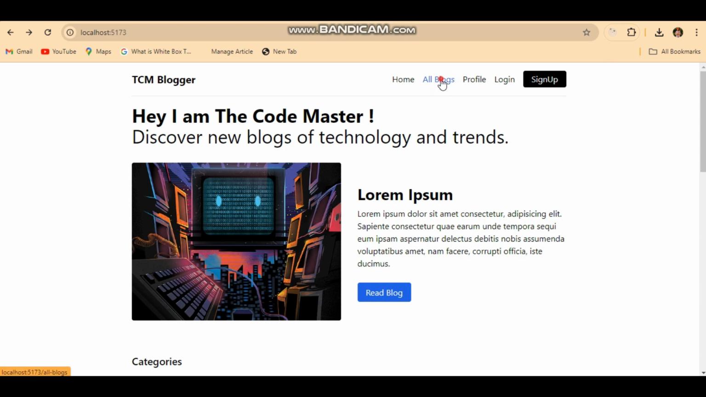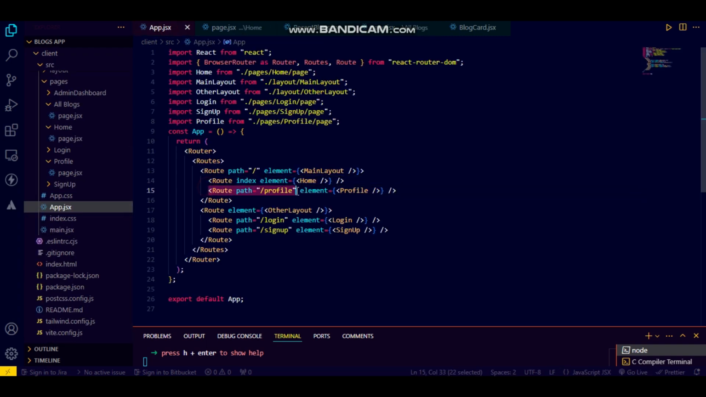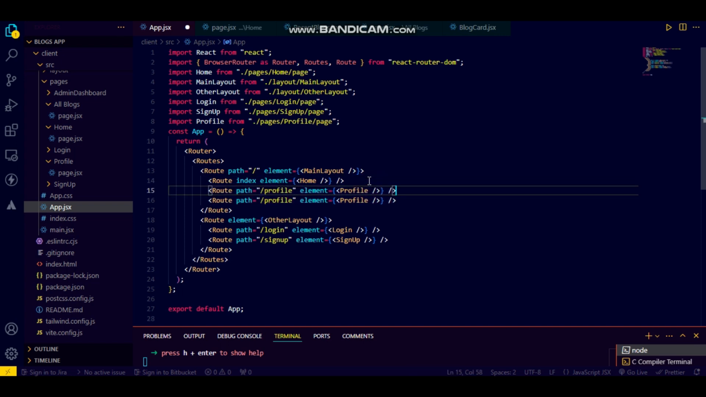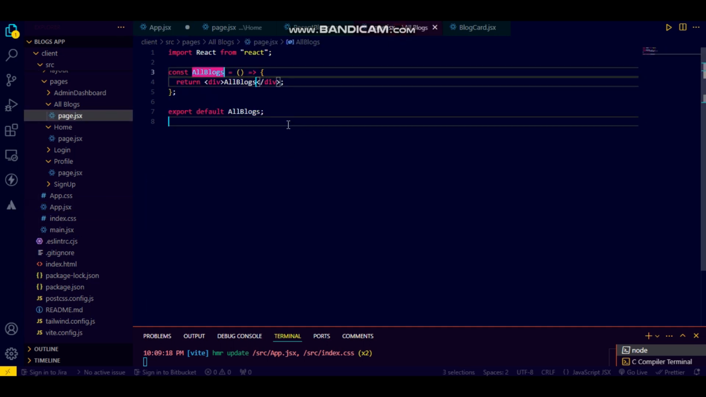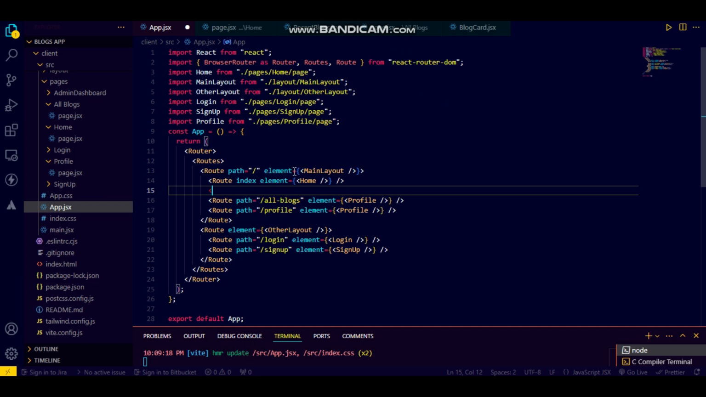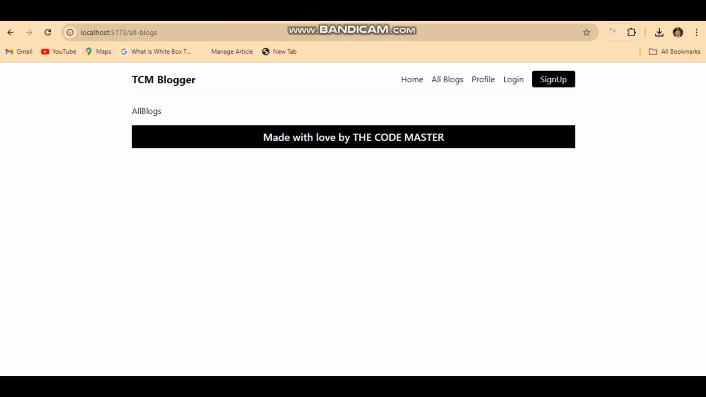Let us build our all blogs page right now. As you can see, we have nothing here because the route has not been set yet. So first of all, let us set the route for it. Copy it and paste it here, and call it all blogs. Afterwards, you need to have this all blogs page here. Copy it and paste it here and remove this thing, and we will have the all blogs page right now here.